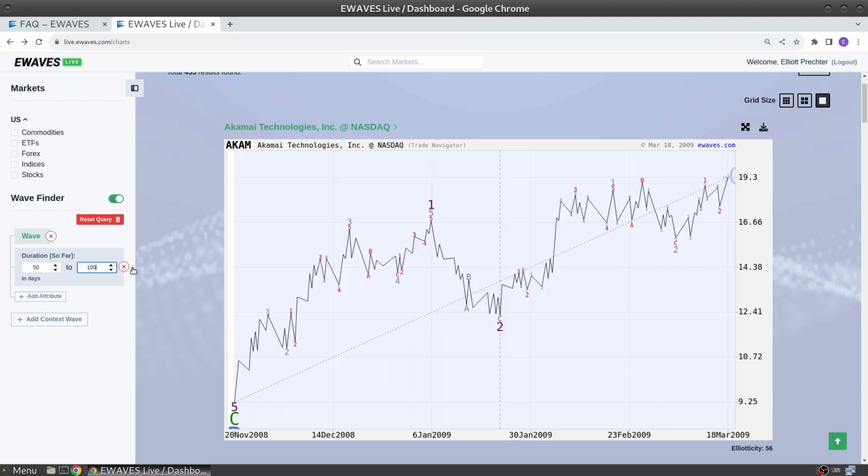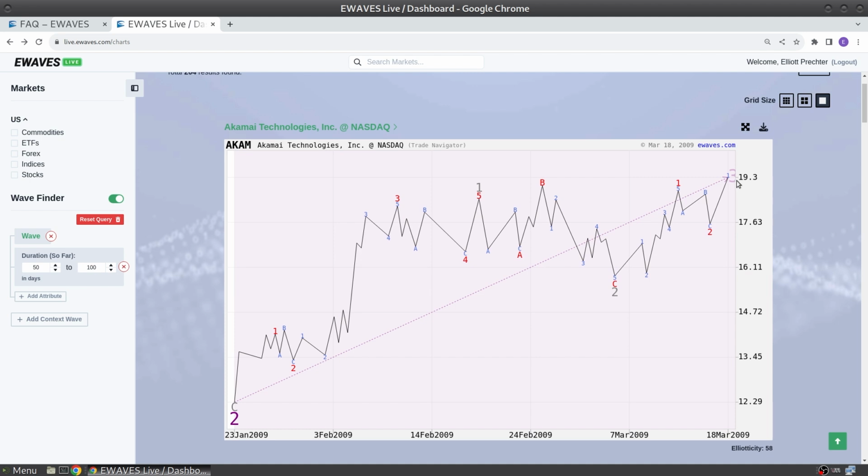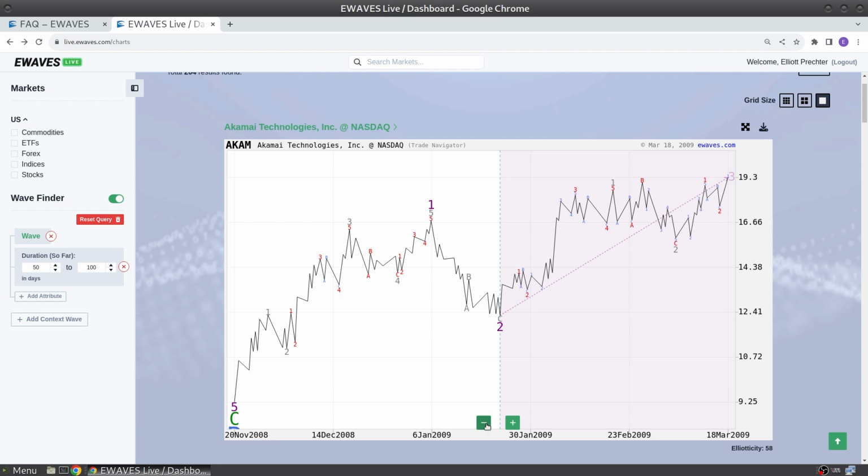So you can see here, just to drive the point home, if we go to 50 to 100, we go back to that wave 3. All right, there's purple wave 3. This has a different Ellioticity number because this is a different wave. However, this does incorporate more context because, again, wave 3 started here early on, so it does incorporate additional context in that Ellioticity number for wave 3.